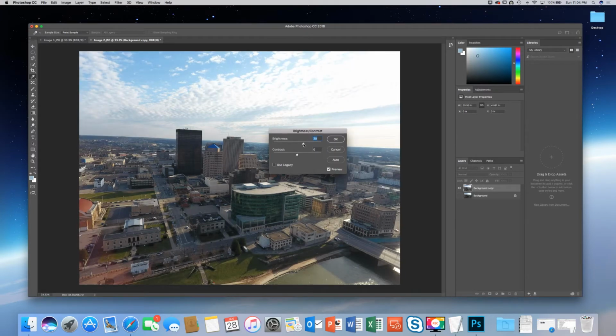If we brighten the photo up, we'll notice that I can start to see the windows on Kettering Tower quite a bit better now. Now, the sky's kind of washing out a little bit, but that's okay because, again, the photo's going to be black and white. The main point is I really want to see these windows.